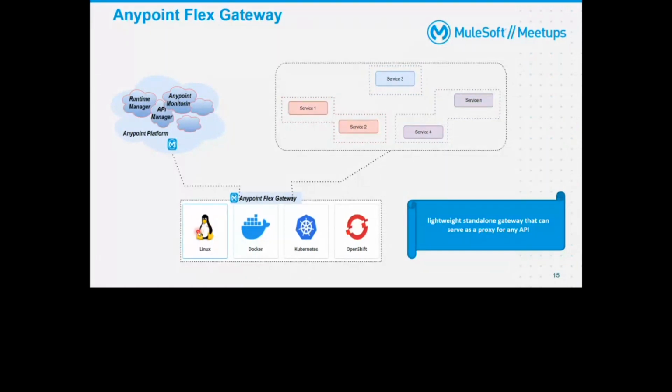So as of now on Windows, we cannot set up the Flex Gateway. These are the supportable flavors available at this moment. Once you have installed the Flex Gateway, it will synchronize with our AnyPoint platform. Through the AnyPoint platform, you can manage your APIs, as in you can deploy your APIs and apply policies on that particular API.